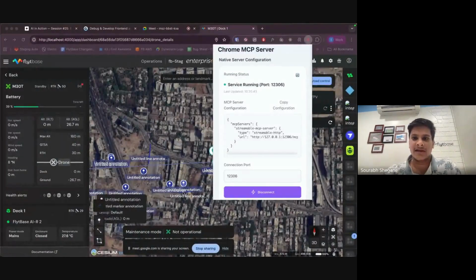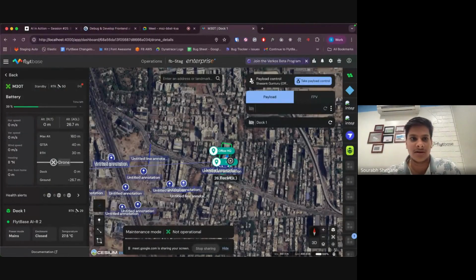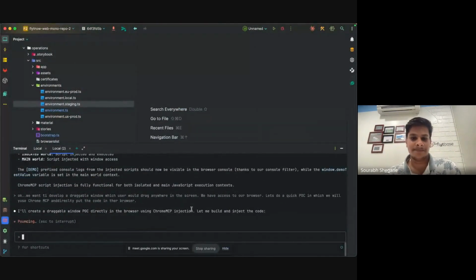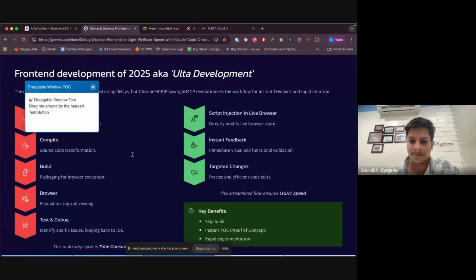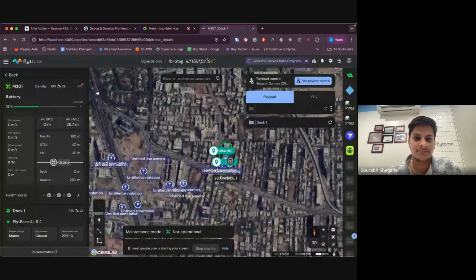So I'm expecting that the window would come somewhere here. Let's see. Okay, it has detected that it needs to create a draggable window in the browser itself. So it will now inject some code directly there. Let's see what it puts. I hope my screen and audio are okay. Okay, there you go.